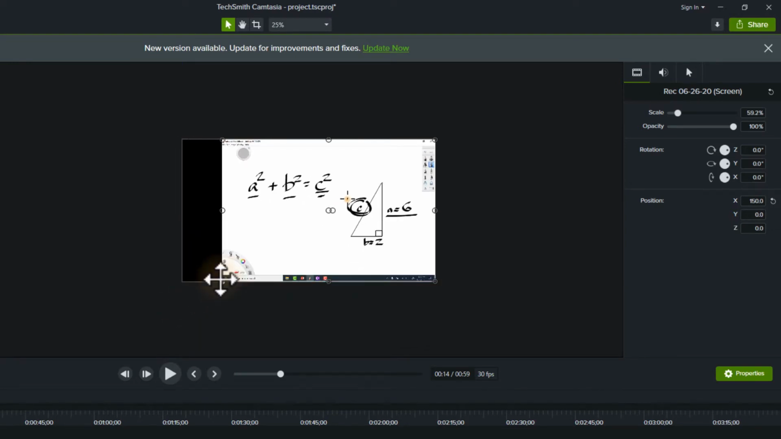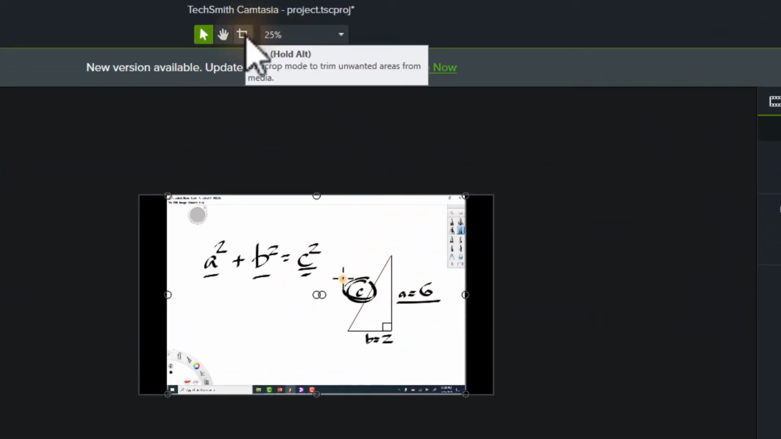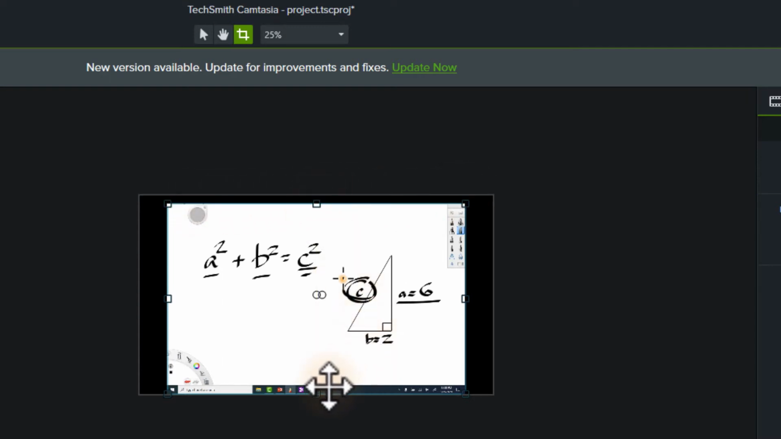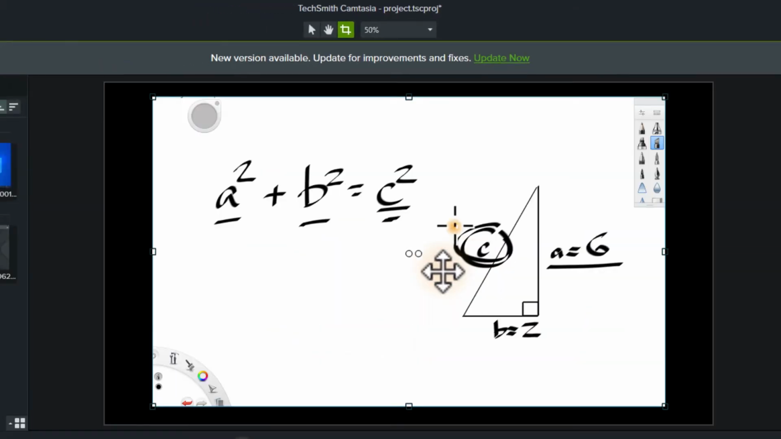There is another option here that you can choose, which is what's called the crop mode. We don't talk about it all that often, but it is quite handy. If you need to get more space in your recording, and let's just say the bottom toolbar you never use in your recording, the top toolbar you never use in your recording, you can get rid of that. And I can get rid of that. And if I need to, I can zoom in to make sure that I got it just right.